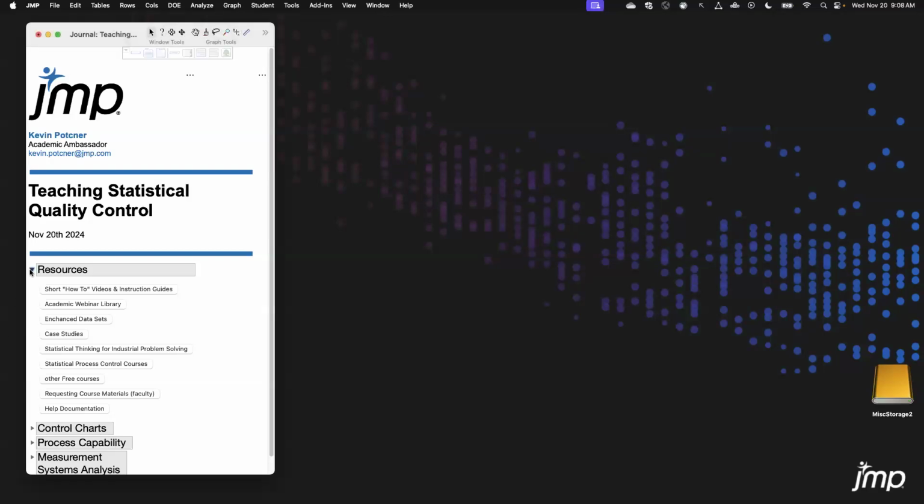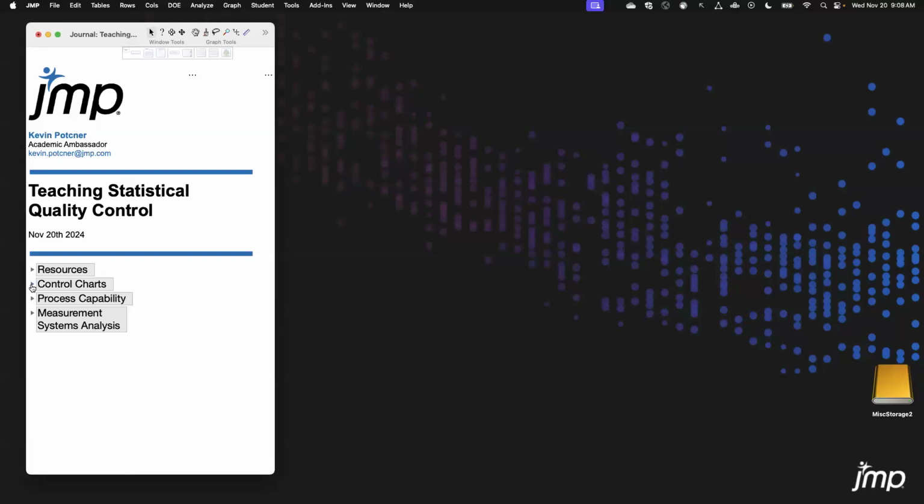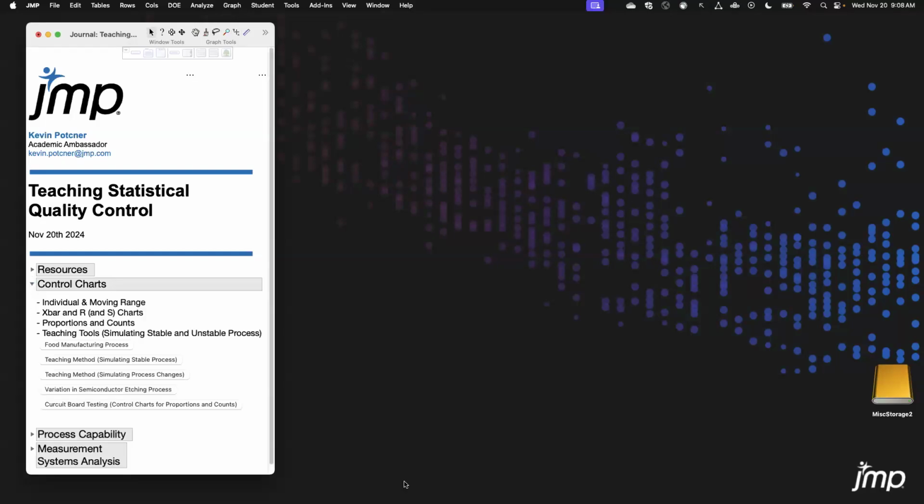All right, so I said we've got 3 topics. Let's start with control charts. So I'm going to demonstrate an individual and moving range chart. I'm going to demonstrate an X bar and R chart. Actually, I'm going to do an X bar and S chart. Well, both, I should say. That's dealing with numerical data with subgroups. I'm going to do some control charts on proportions and counts. I'm going to show you some ideas that you might want to think about for class demonstration. And so let's jump into these.